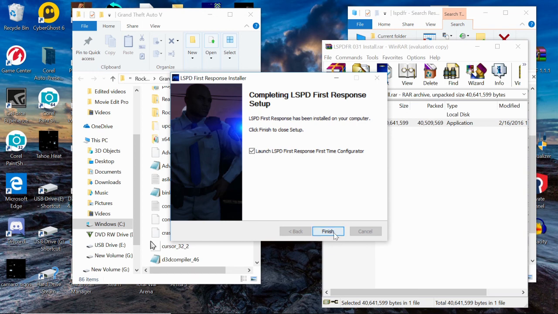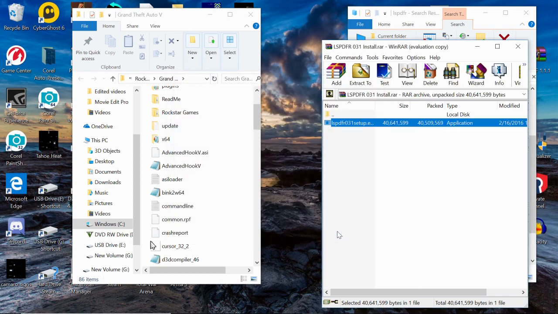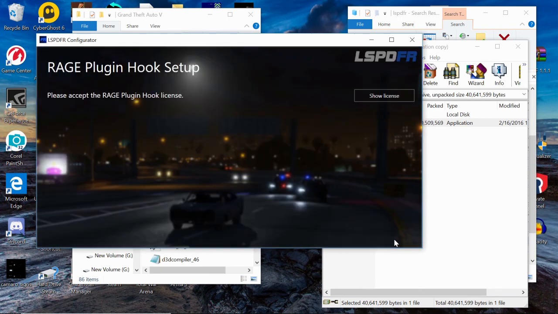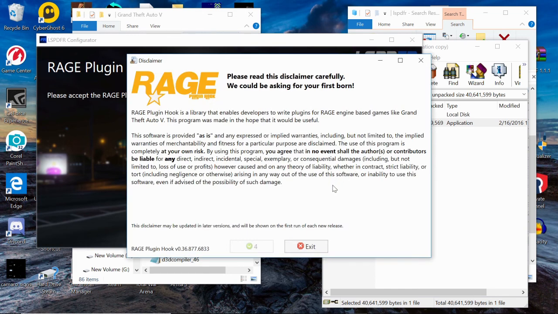Okay, when you get right here, click finish. Leave this checked. If it's not checked, go ahead and check it. And click finish. All right, this little screen will come up right here. Welcome to LSPDFR configuration. Click next. When you get right here, over here to the right where it says show license, click on that. This little screen will come up. You do a countdown. Click accept.